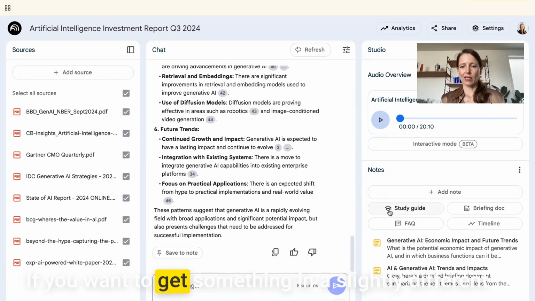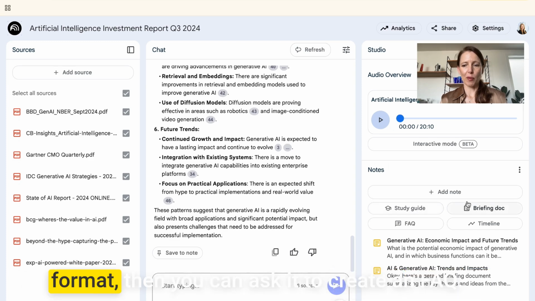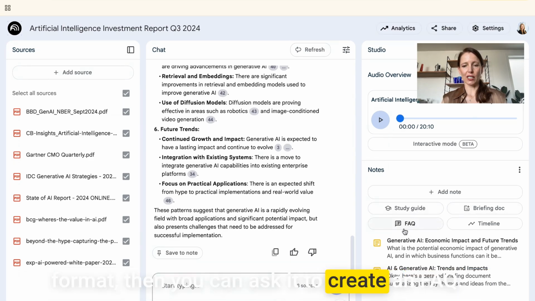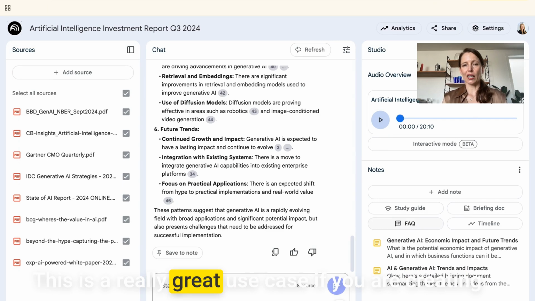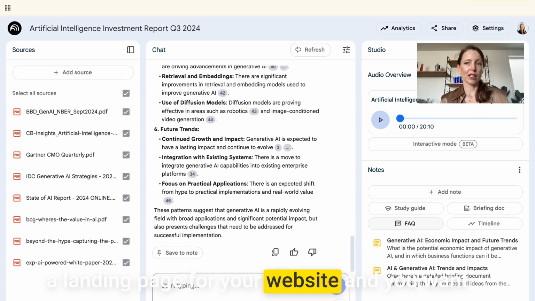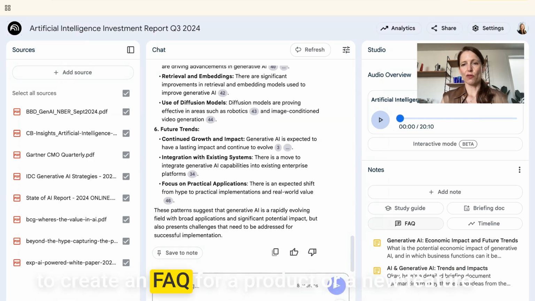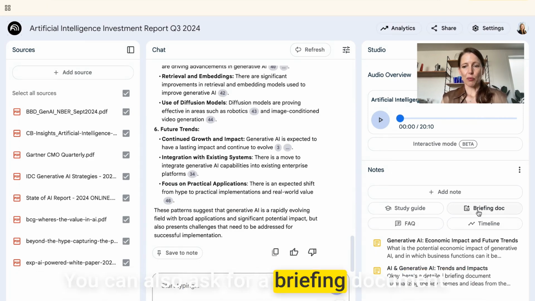If you want to get something in a slightly different format, then you can ask it to create an FAQ. This is a really great use case if you are creating a landing page for your website and you want to create an FAQ for a product or a new feature. You can also ask for a briefing document.